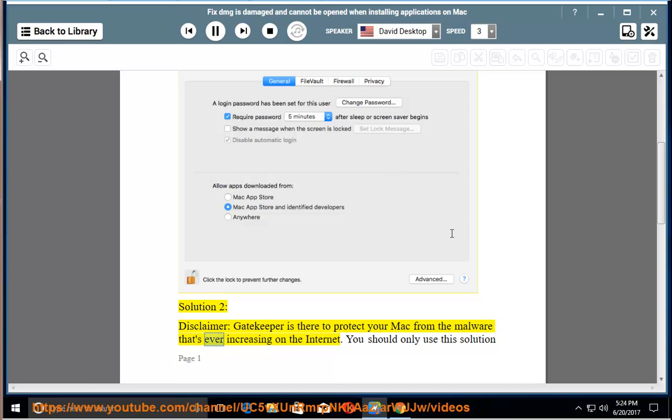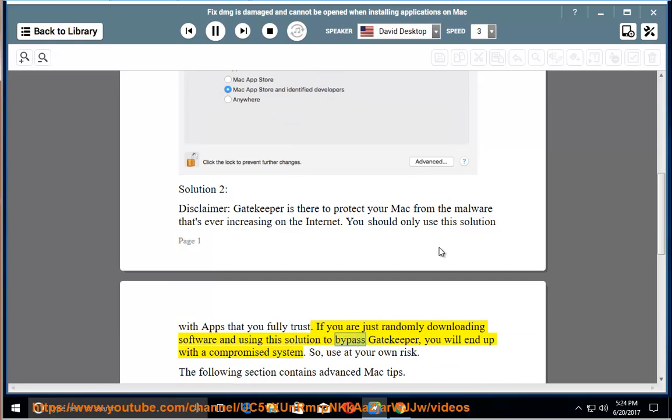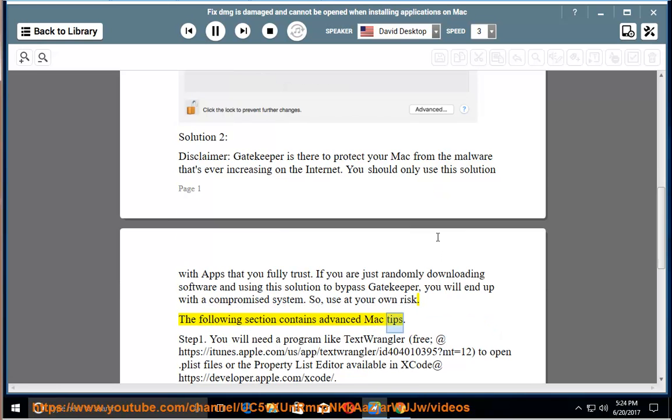protect your Mac from the malware that's ever increasing on the internet. You should only use the solution with apps that you fully trust. If you are just randomly downloading software and using the solution to bypass Gatekeeper, you will end up with a compromised system. So, use at your own risk. The following section contains advanced Mac tips.